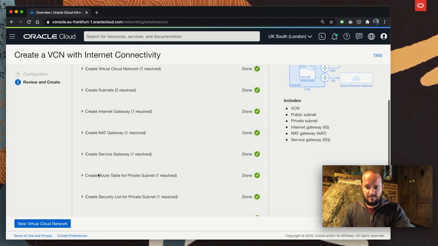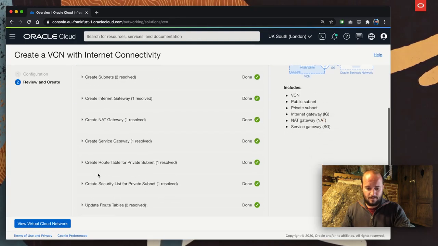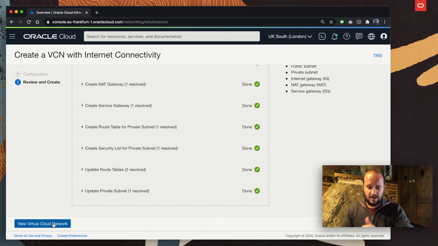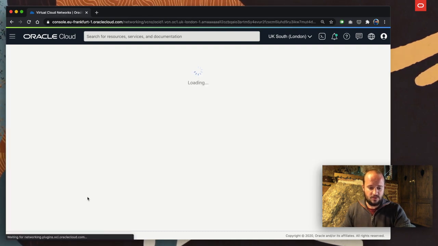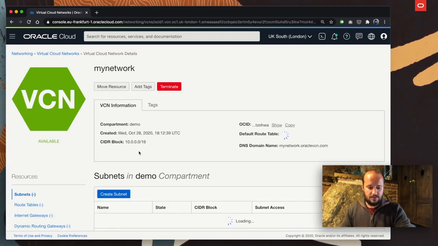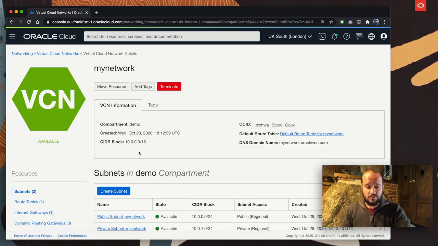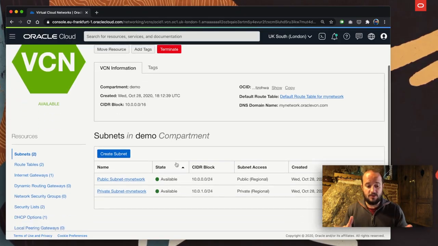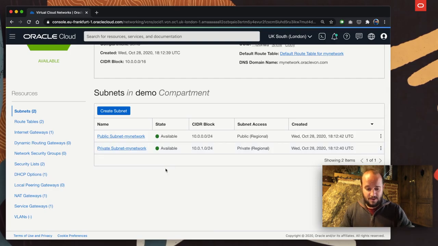It's going to create all of them. All good. So we are going to have the green light saying that everything was created. View Virtual Cloud Network, and we are going to step into our brand new network.